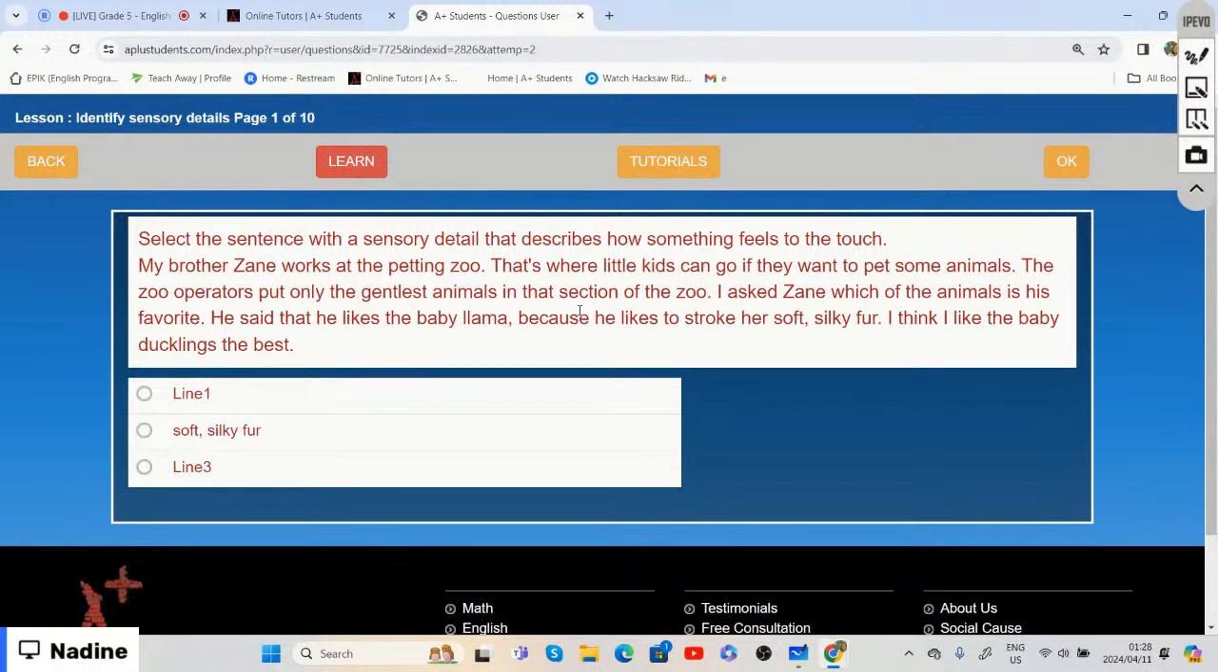My brother Zane works at the petting zoo. That's where little kids can go if they want to pet some animals. The zoo operator put only the gentlest animals in that section of the zoo. I asked Zane which of the animals is his favorite. He said that he likes the baby llama because he likes to stroke her soft silky fur. I think I like the baby duckling the best.